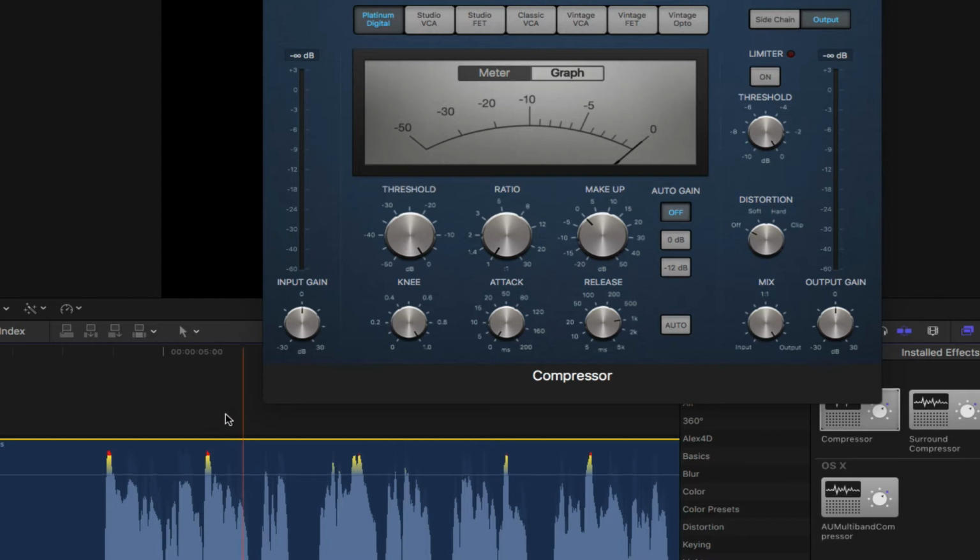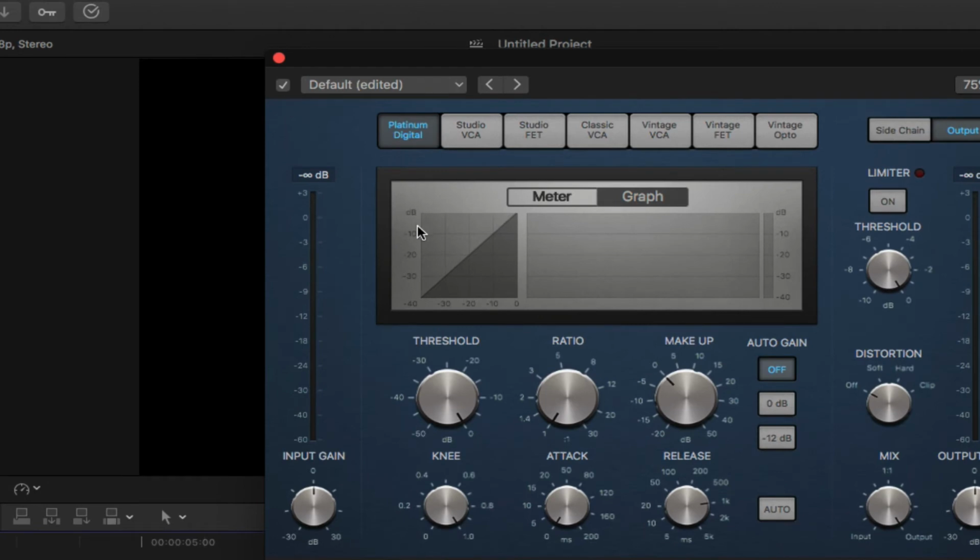Watch what happens when I change the threshold. Look at these high spots in the waveform. As I bring the threshold down, nothing happens because there is no compression taking place until something happens with the ratio. Let me click this graph button. Along the bottom of this graph we have the input level. Along the left hand side of this graph we have the output level. So right now there's a linear line from one corner to the other. The input and output are exactly the same.